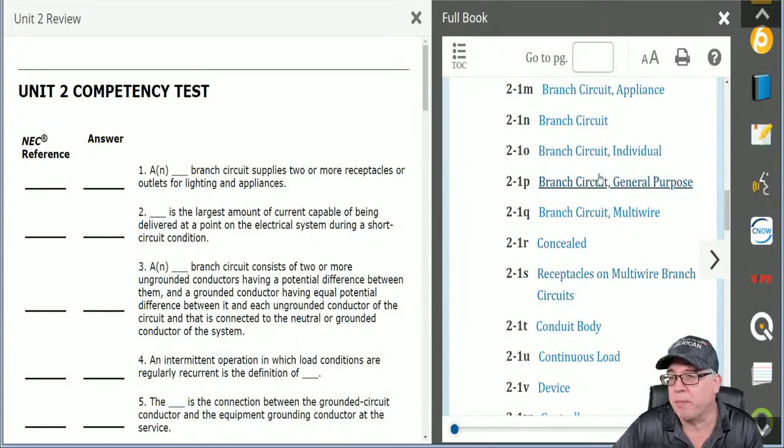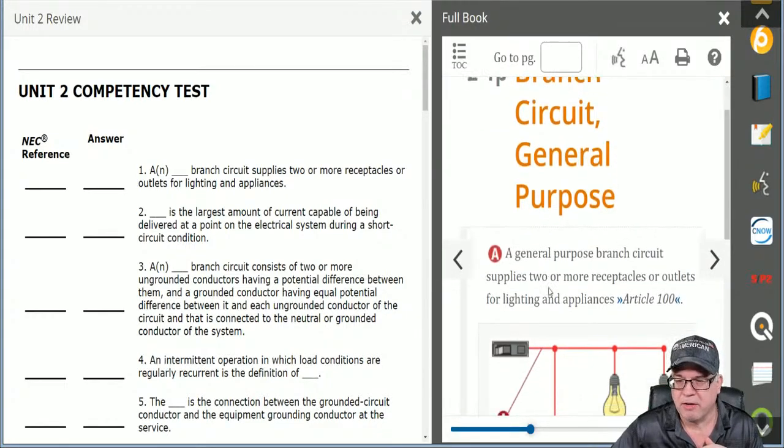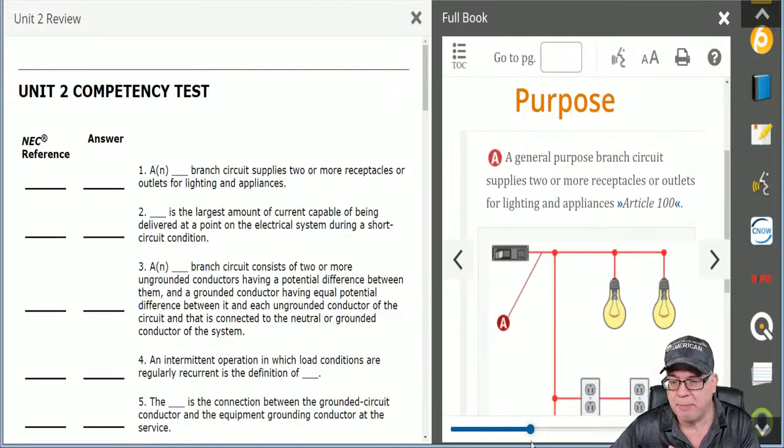A general purpose, like what we would see out in our living rooms or bedrooms. So I'll click general purpose. And here it shows you an illustration to hammer it home. And then it says a general purpose branch circuit supplies 2 or more receptacles or outlets for lighting and appliances. Exactly what you needed to put here.